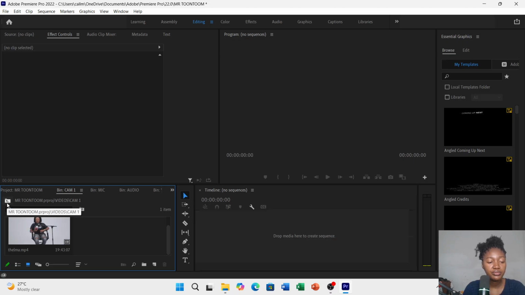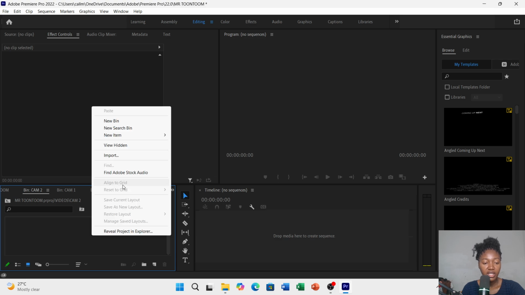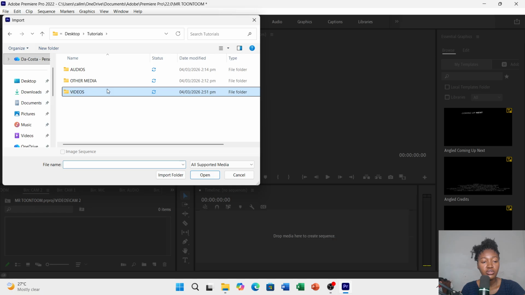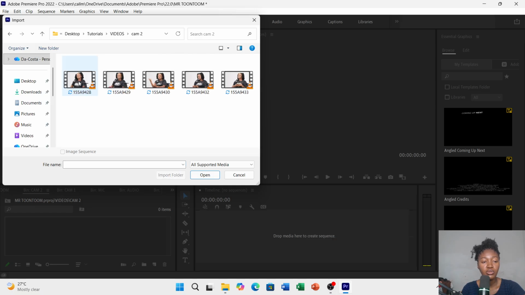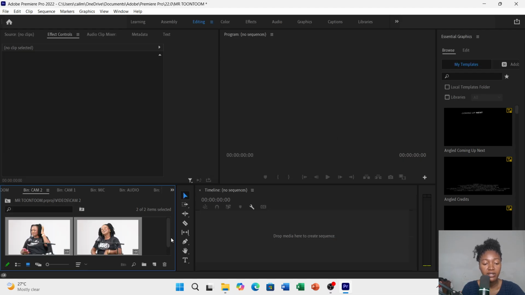Then you go back, open CAM2. Now let me show you another way to import your file. What you can also do is right click here. When you open the bin, right click the bin and then click on import. Okay, and then you go back, videos, and then CAM2. Now for the purposes of this video, I'm just going to take two files in CAM2 and then highlight it like this and then open. Right, so we have this sorted.